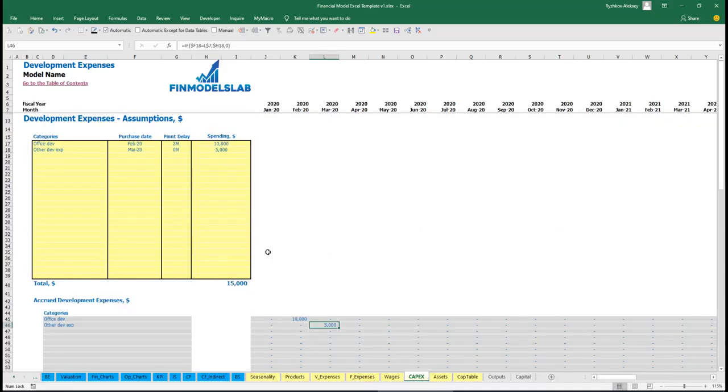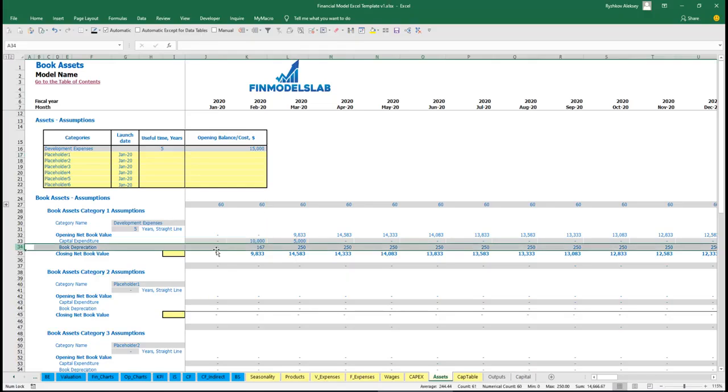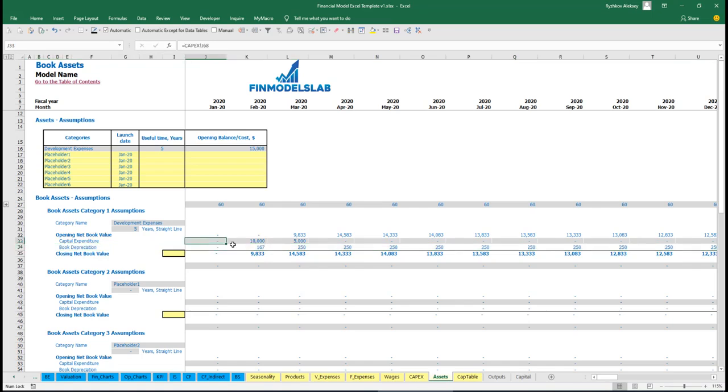The total amount of development expenses you may find in the Assets tab. By default, it has useful life of 5 years for the calculation of depreciation. You may find the calculation of depreciation for development expenses in here. Here you may also find capital expenditure and closing net book value.